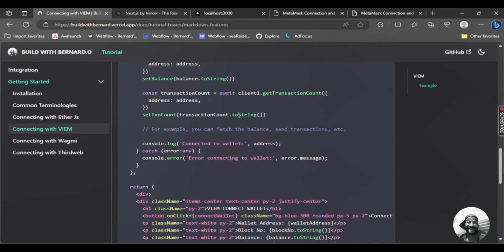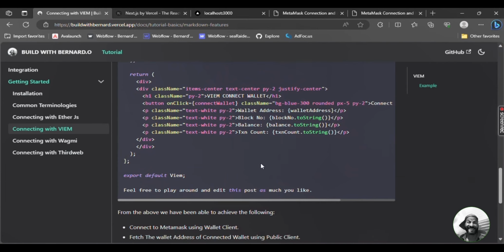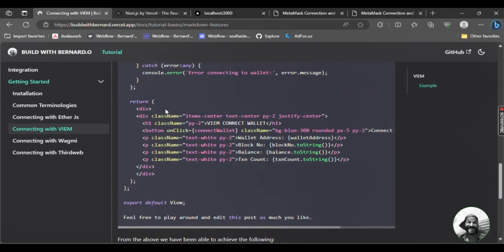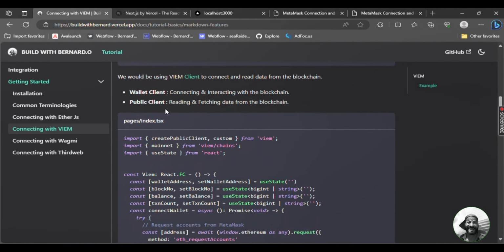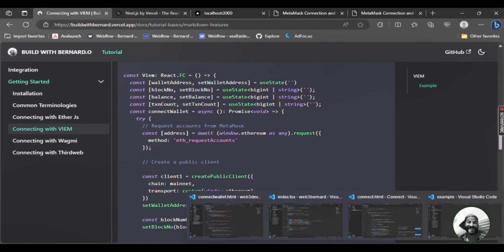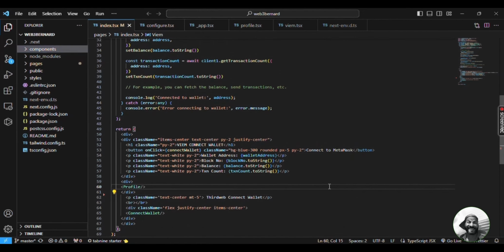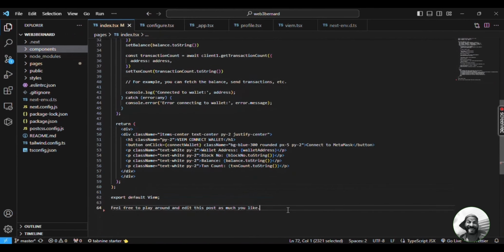Then transaction count, same thing. Then you return them like this. You can see using HTML, you are returning it like this. So now let's just copy and paste so you'll see what it returns. Which one are we going to be using? Let's just use this other one.